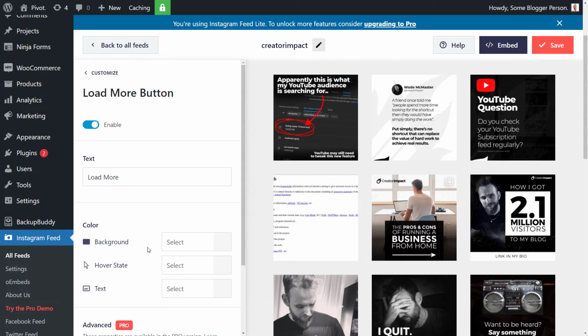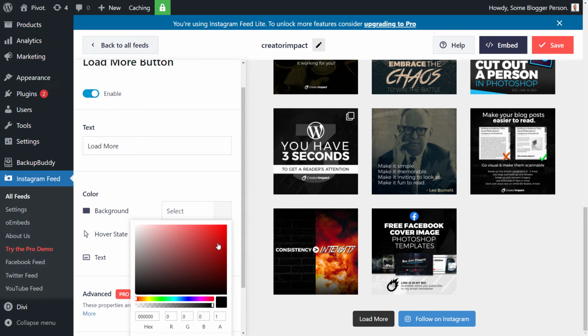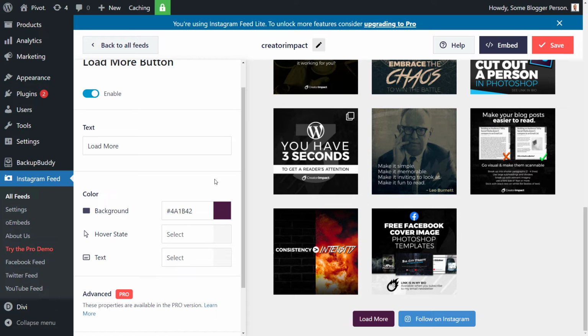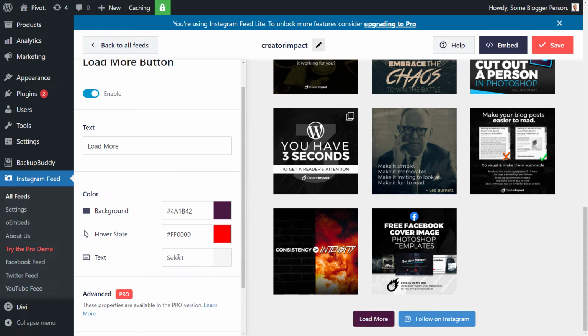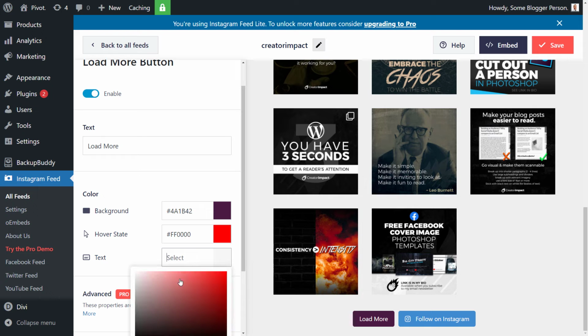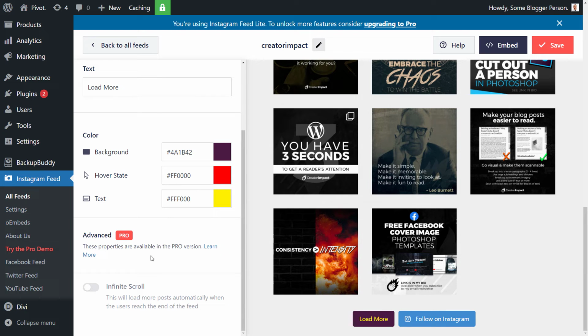We've got our load more button down the bottom here, people can press to load more posts. I can change that color to something very outstanding like red, or maybe something a little less aggressive like this. It doesn't really matter. The hover state could be something exciting, so you get this red overlay, and you can just change the text to a different color like yellow if you want it to really stand out. So you get something a bit different.